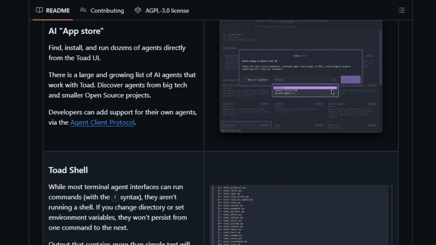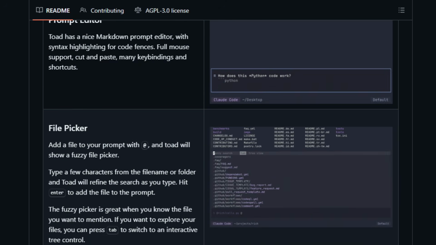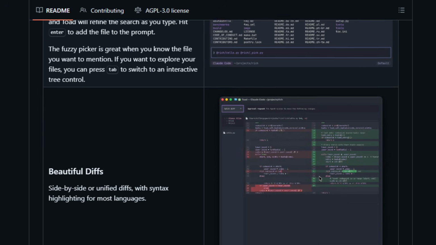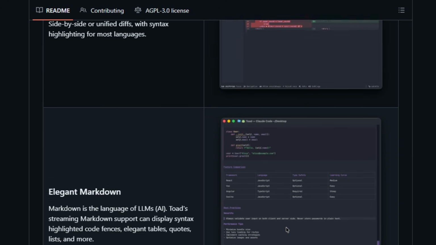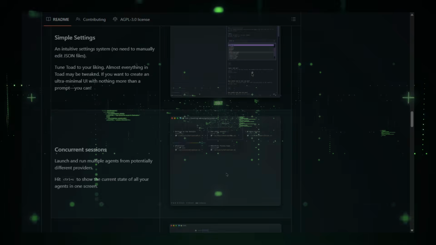Execution happens locally, with commands and edits applied within the developer environment, rather than a browser interface. It suits engineers who prefer CLI-first workflows and fast iteration. Run Toad in your terminal and code with AI inline.